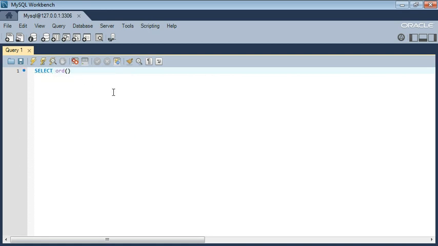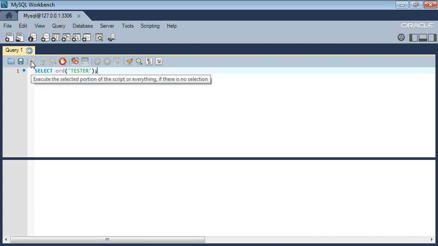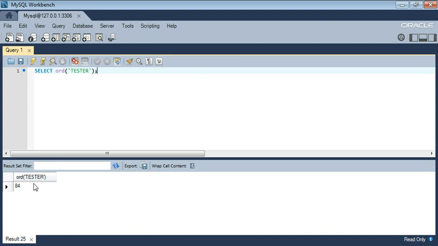Then within that we're going to enter 'tester' in apostrophes and a semicolon as the terminator at the end, and we're going to run that. As you can see, it's given a value of 84 for the leftmost character within the value of tester. That's the ORD function within MySQL Workbench.